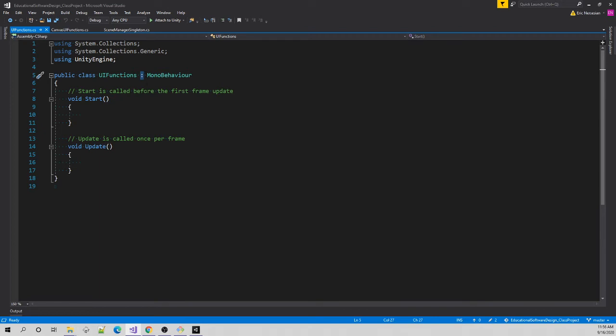It's inheriting, that's what the colon symbol means, from MonoBehaviour. If I hover over it, it's a class from Unity Engine. It's just called MonoBehaviour. It's just the legacy naming of their code. But this gives this script features like you can make it a component on a game object. You can drag it onto a game object and it'll work. It'll work in your game.